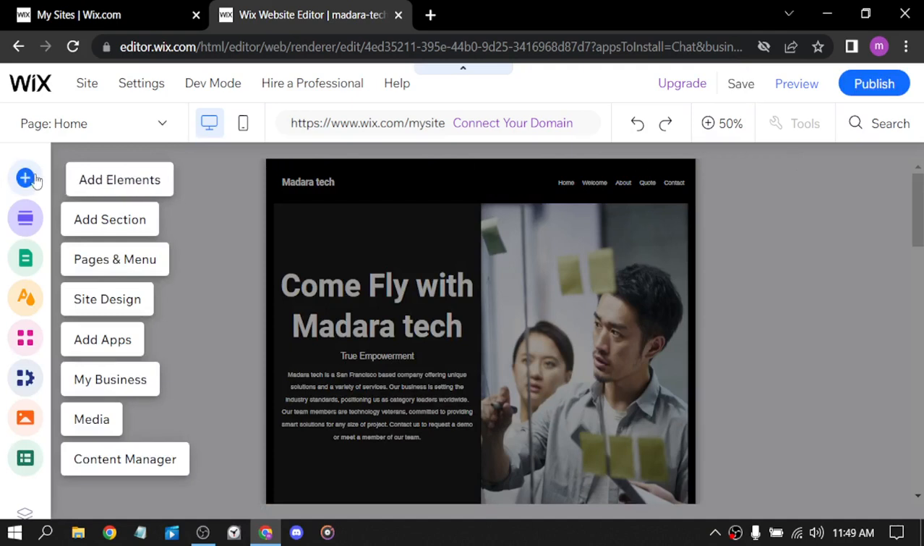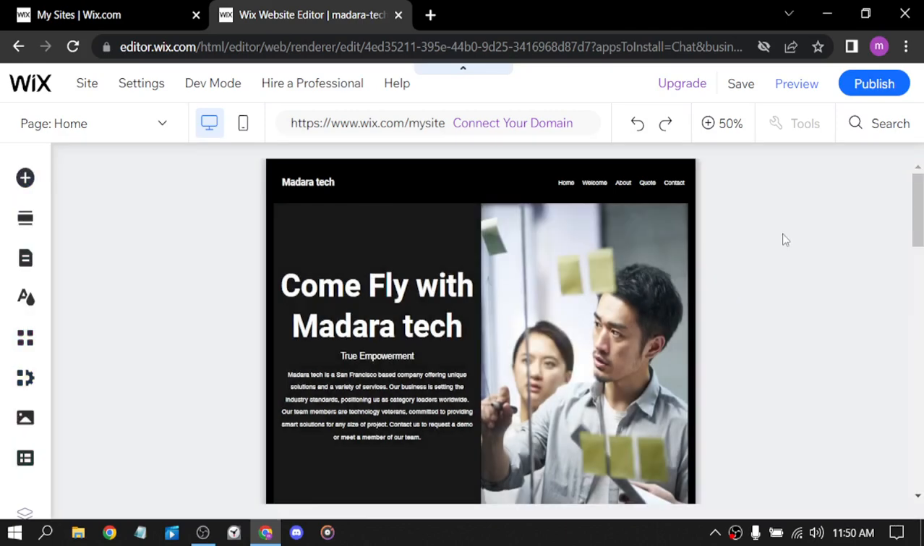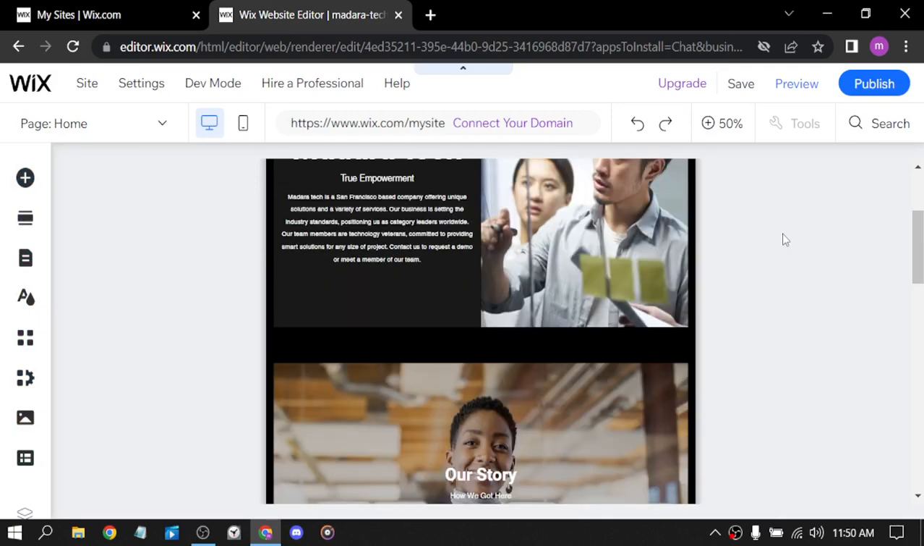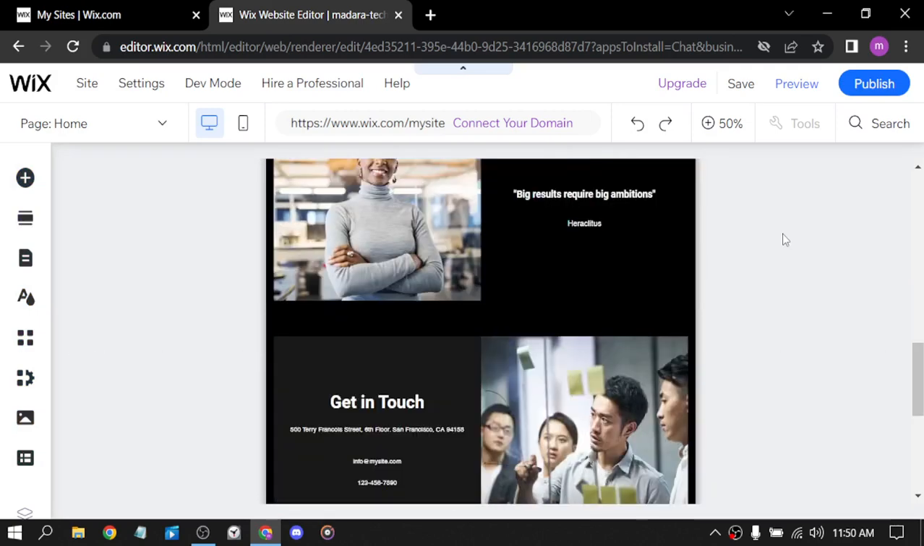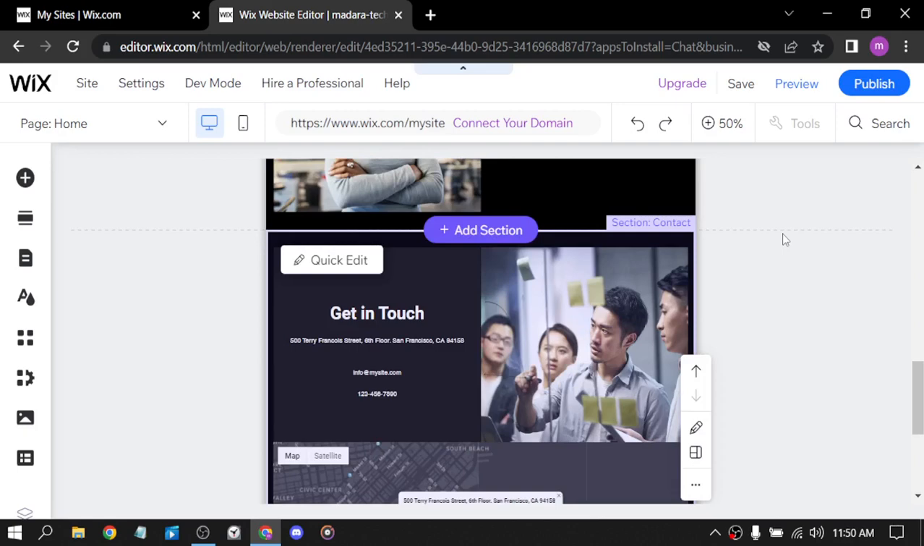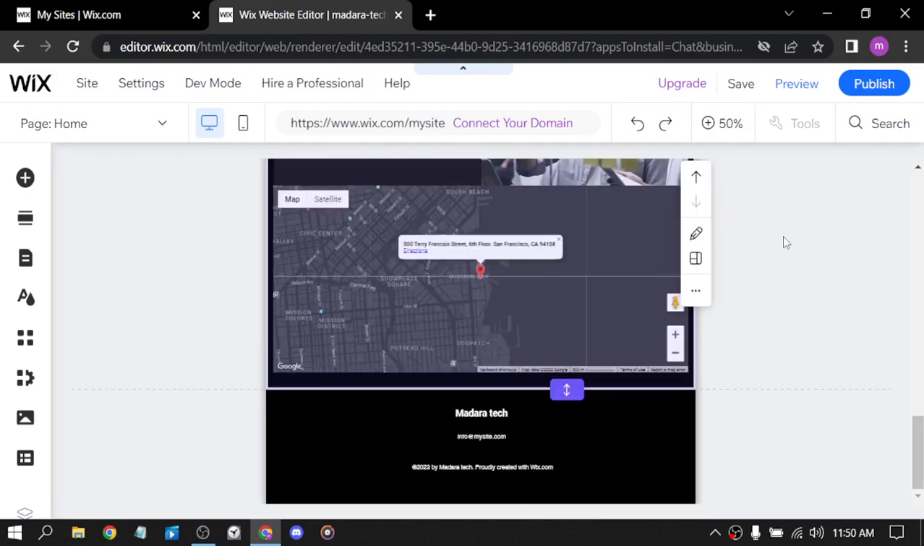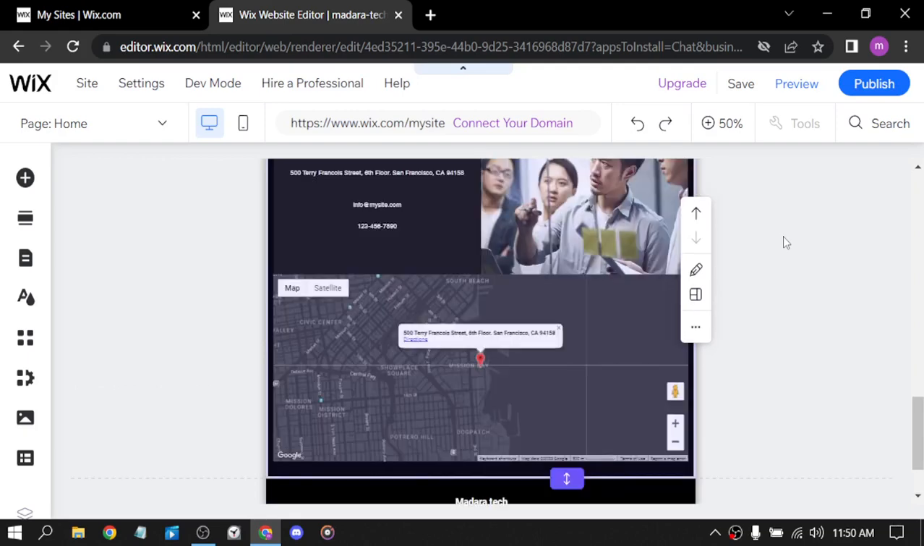Here we have, you can add elements, sections, pages, menus, sites, design, apps. You can edit your business, payments, and addresses. We have the media and content manager. Here, this is how your website will look. Story, the news, the location, and contact information. And that's it.